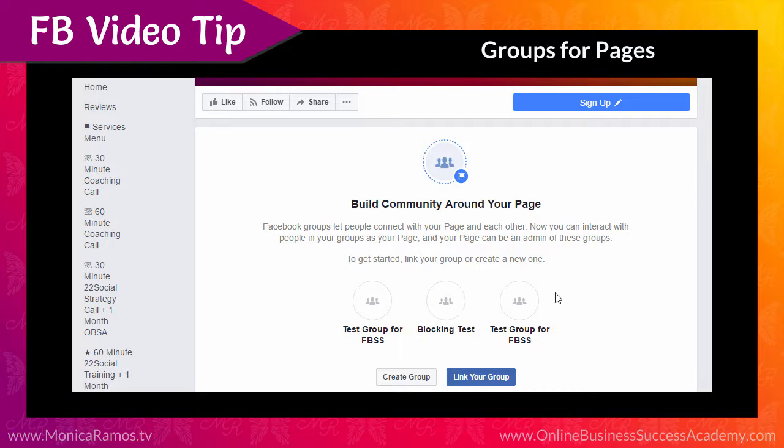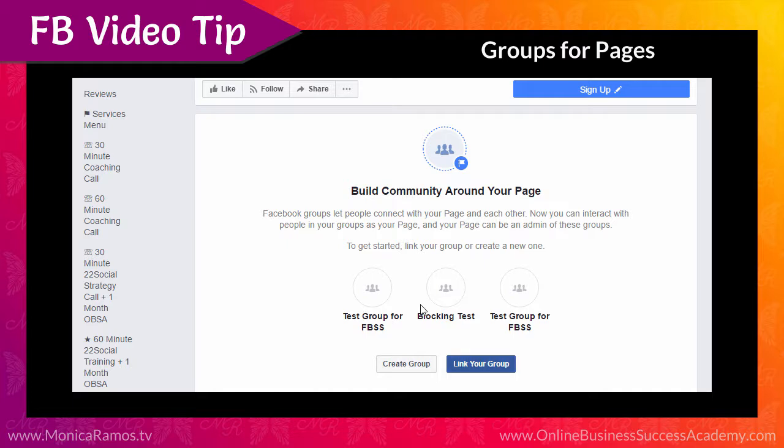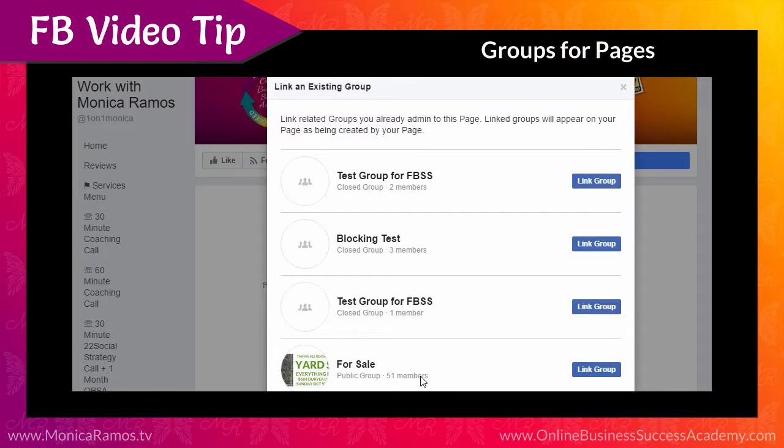So it'll list a few, these are just some I was using as a test. And so it's showing me those up front, but you can either create a new group or link a group. So we'll do both in this example. So I'm going to click on link your group, and what it will do is pull up a list of all of the groups you are an admin of.